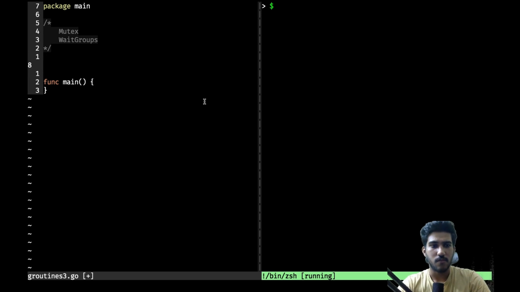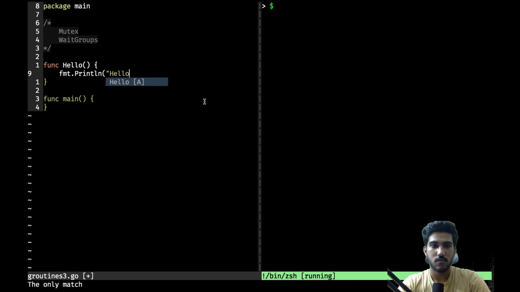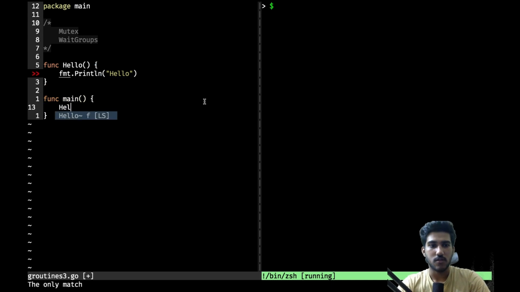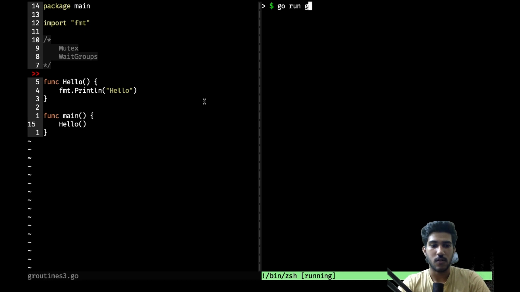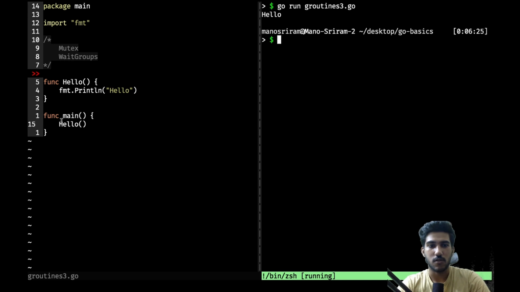Let's see that using a simple function. Let's say func hello, and in this function it just prints hello. Now when I call this hello function and run it with go run goroutines3.go, it works, because this is a simple function call. But what happens if I go with a goroutine instead of a usual function?